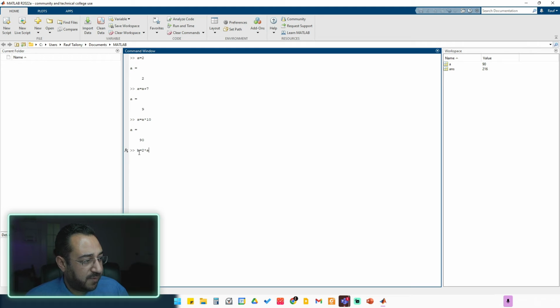Now, if we say the value of b would equal 2 multiplied by a, what would be the value of b? The current value of a multiplied by 2, right? So b would equal 2 multiplied by, what is the current value of a? We can see here it's 90. 2 by 90. You hit enter, that gives you 180. And you can realize always on the workspace that a is 90 while b is 180.